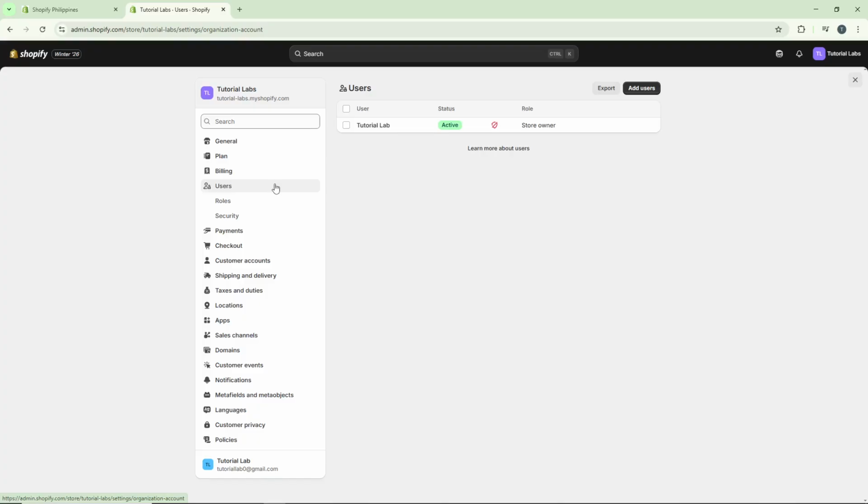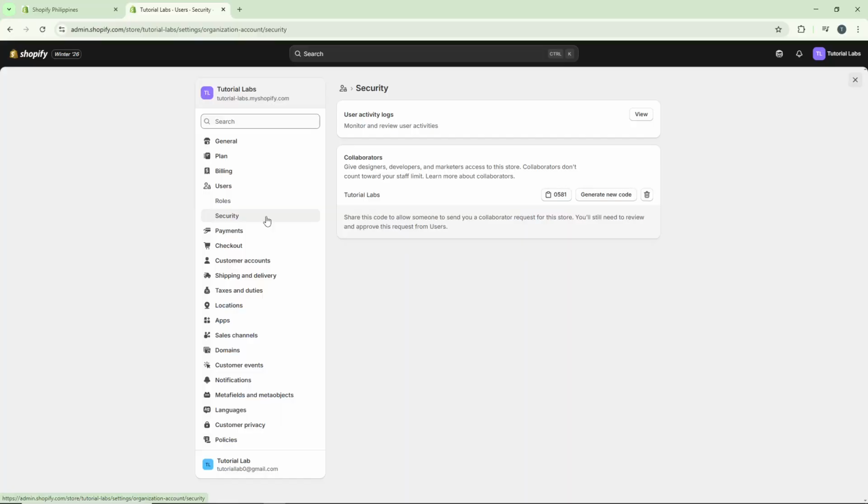Under the Users section, you'll notice another option labeled Security. Go ahead and click on that. This security section is specifically designed to help you manage access requests and collaborator codes, making it easy to control who can work on your store temporarily.